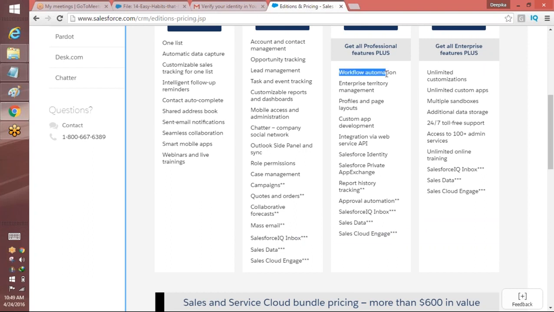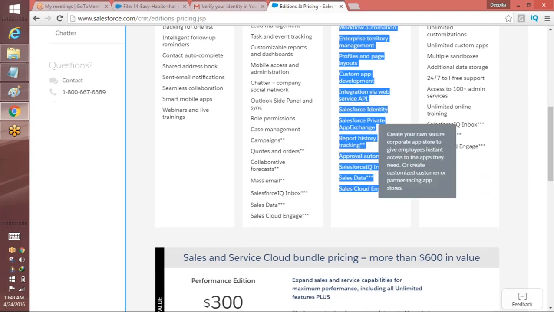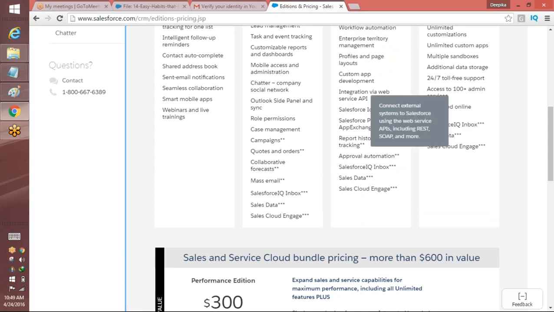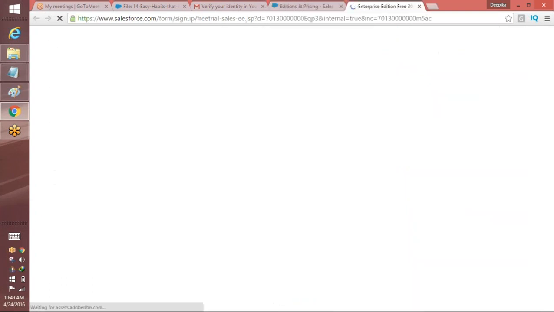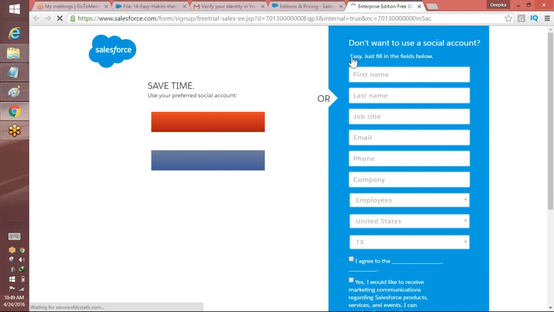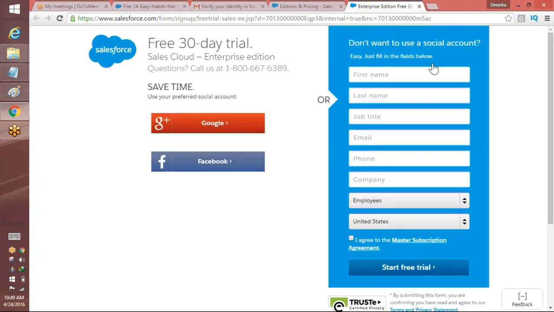You can do all these kinds of things. But they never mention how much data you're going to get here. They're just talking about how many licenses, how many users you can have in your application. So what is your question on this one?